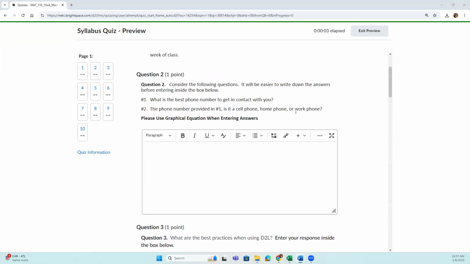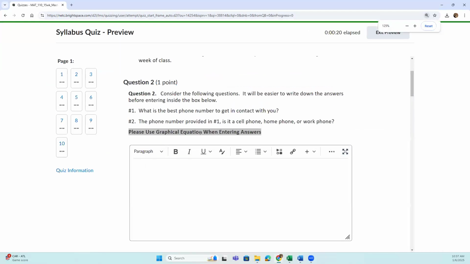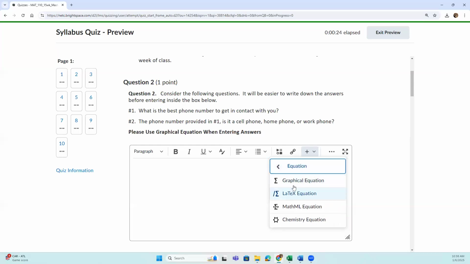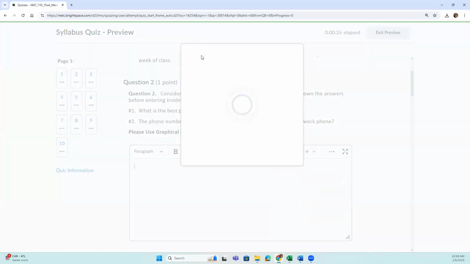Consider the following question. It will be easy to write down the answer. A lot of questions have this instruction. That simply means write the answer on a piece of paper before you enter it. So this question has 2 parts, okay? A lot of questions have this instruction also: please use graphical equation when entering answers. So to get to graphical equation, click on this plus sign, click on equation, and click on graphical equation.